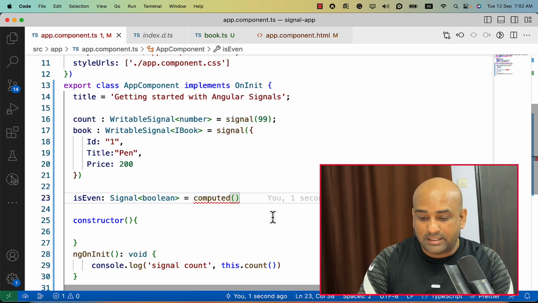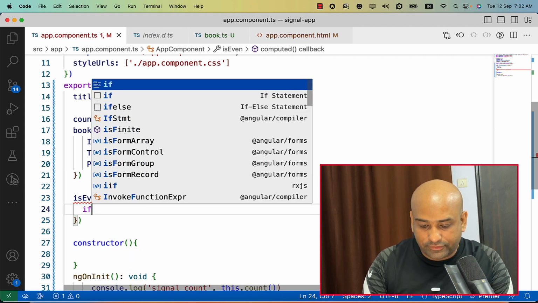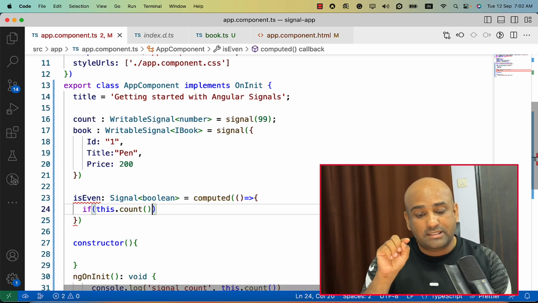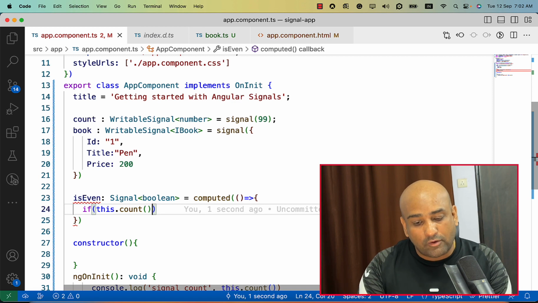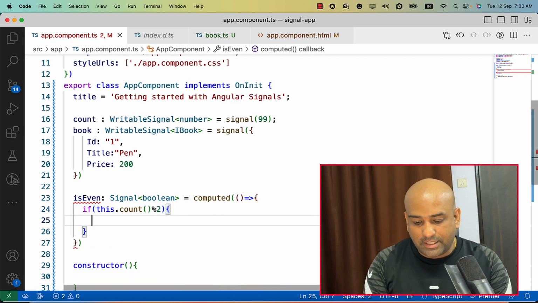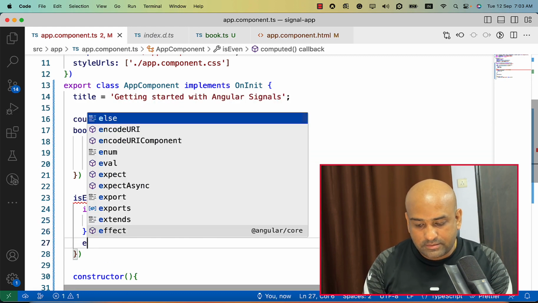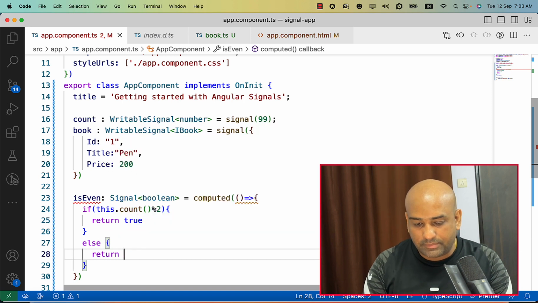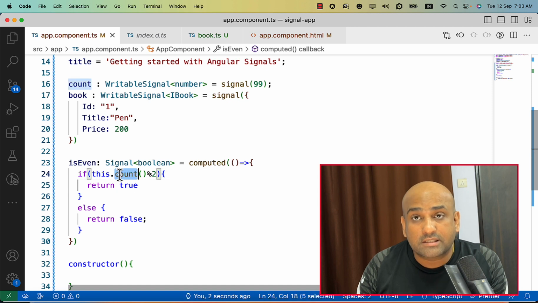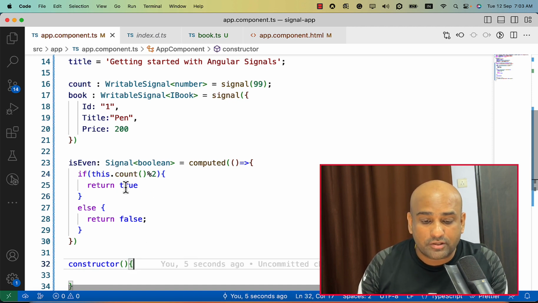So here I'm saying computed, and then I will take this here, and here I say that, hey, this.count, I'm reading that count value. So isEven depends on count signal, and then saying %2. If that's true, then return me true, else return me false. So here I have created a computed signal that depends on this count signal, and on certain business logic it returns me true or false.